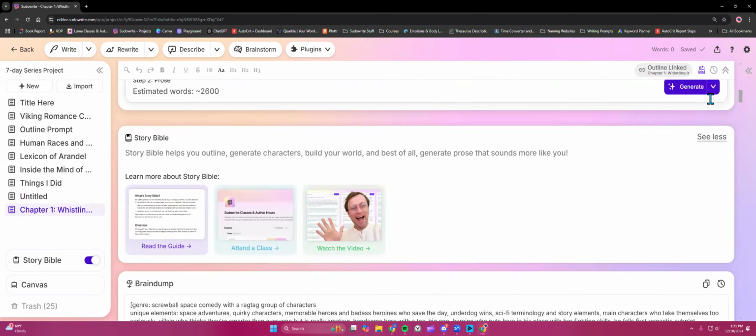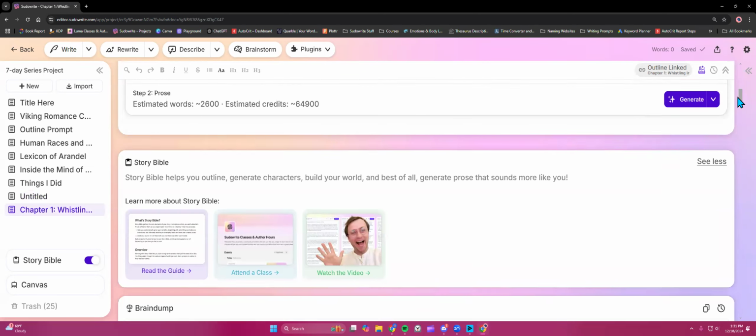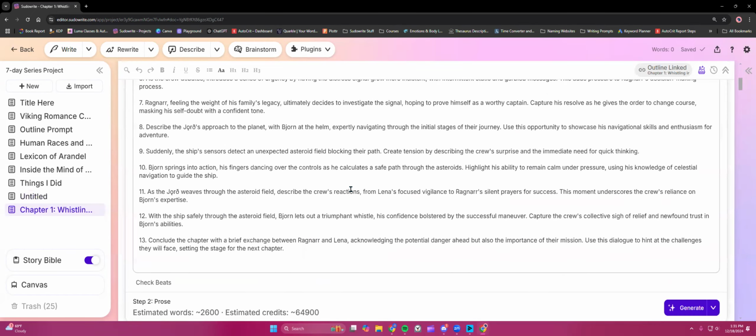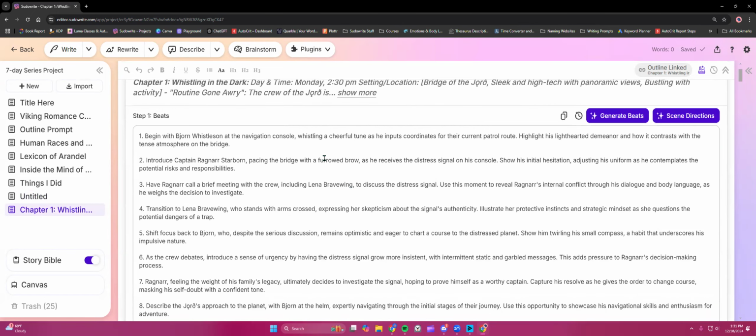So let's look at our beats that got generated here and talk about thin and thick beats. If I can get it to scroll up, there we go. So it gave us 13 beats, and it did approximately 2 sentences per beat, so that's good.